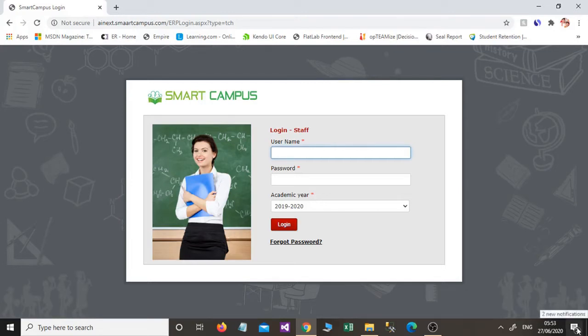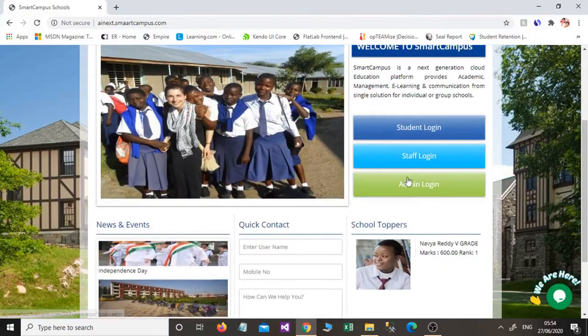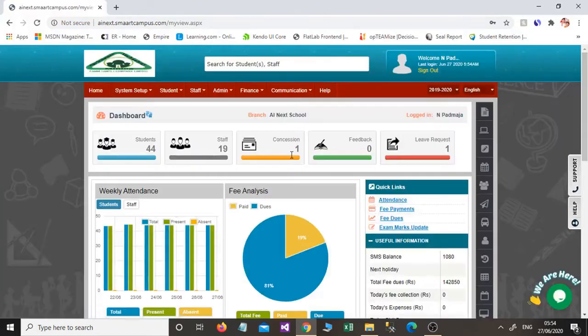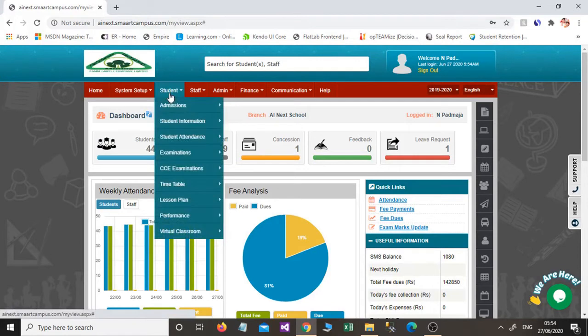Now I'll show you how to create a session, how to conduct live classes. First, the administrator or teacher has to log in into the admin account using the provided admin credentials. Once logged in, go to the student, go to the virtual classroom. There are two options, list of sessions and add session.